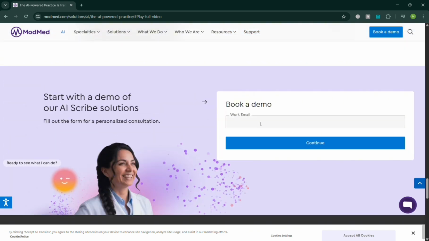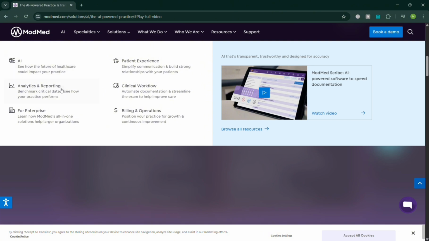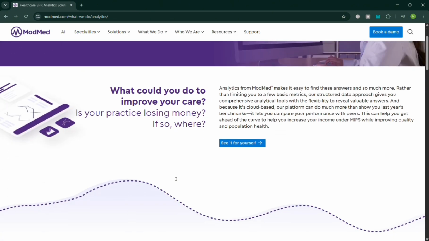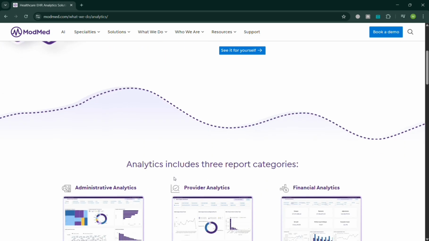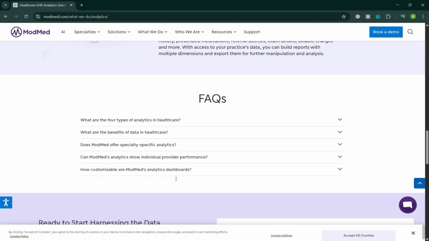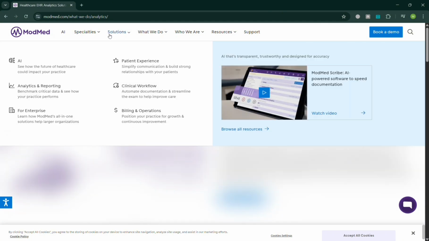So if you also want to book a demo for it, you can simply enter your email address and also fill out the required information. Moving on, they also offer analytics and reporting, which is designed to help healthcare practices turn everyday clinical and financial data into actionable insights. The main purpose is to support data-driven decision-making, improve performance, and optimize both patient care and business outcomes.